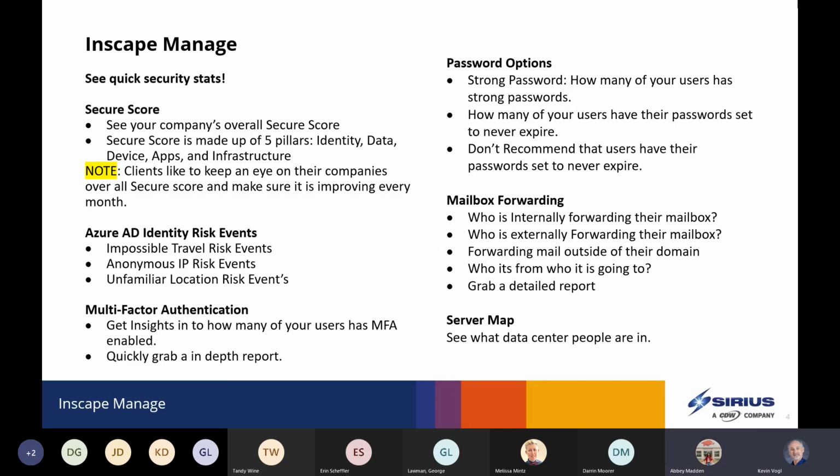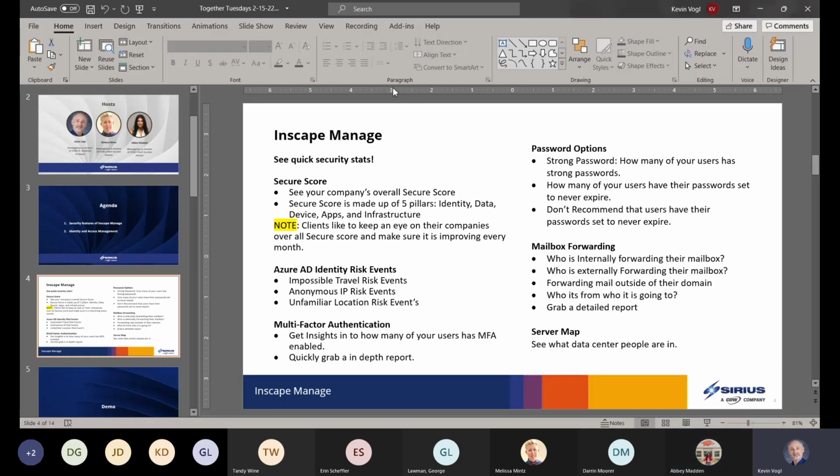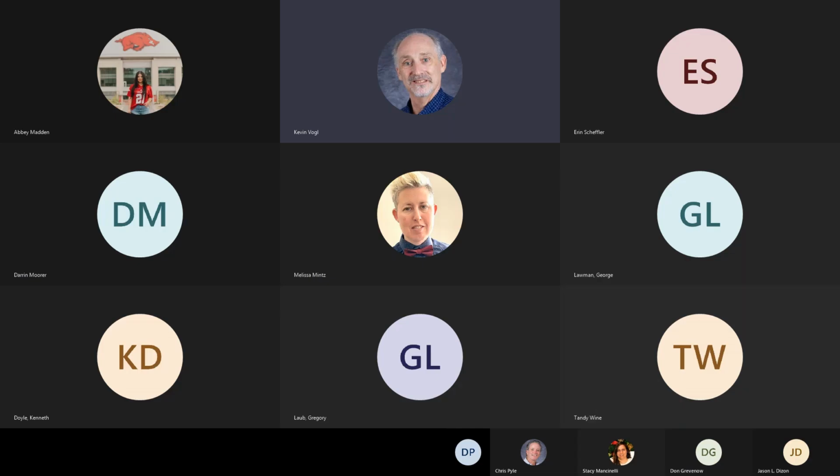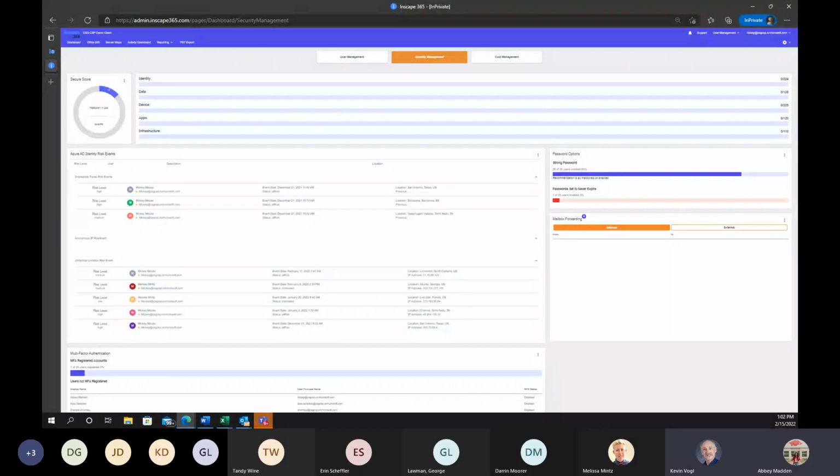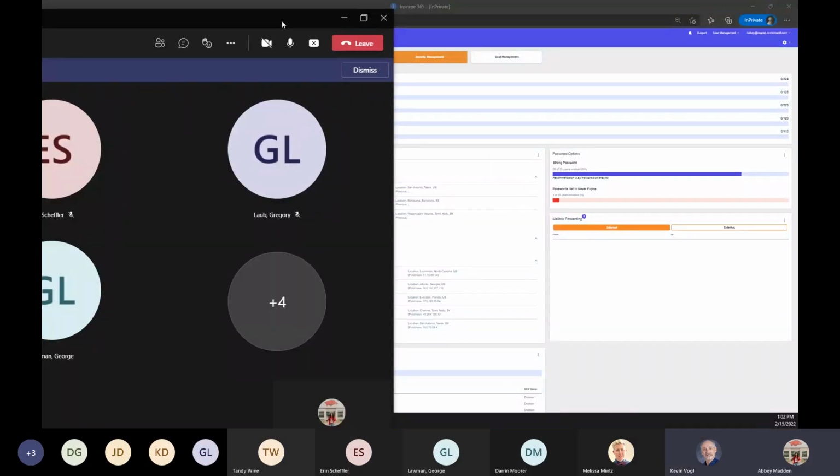Thank you, Kevin. Well, we're going to talk about the security management inside of the Inscape Manage platform. You're able to see your quick security stats, such as your secure score, your Azure AD identity risk events, your multi-factor authentication, password options, mailbox forwarding, as well as your server maps. So with that being said, Kevin, I'm going to go ahead and share my screen. Alrighty, is everybody able to see it? I can see it. We're good.